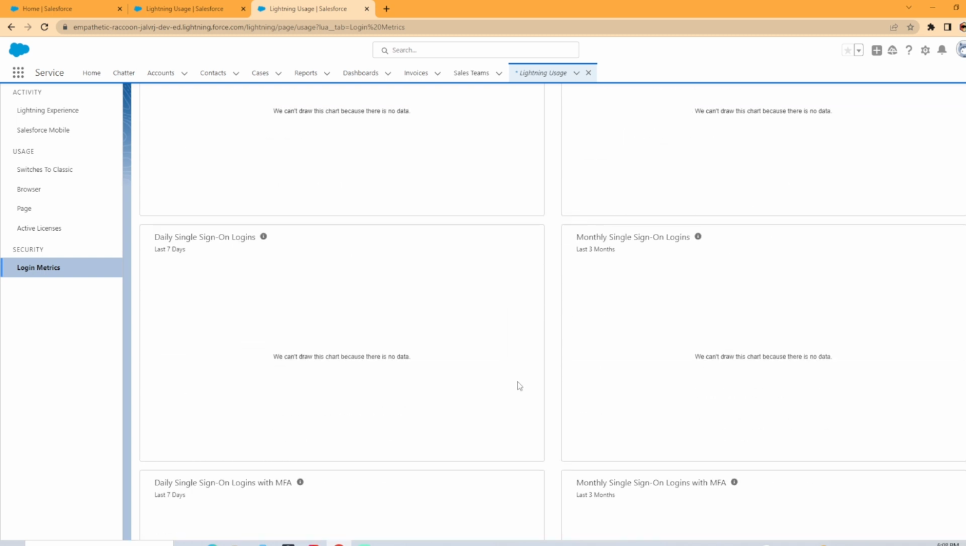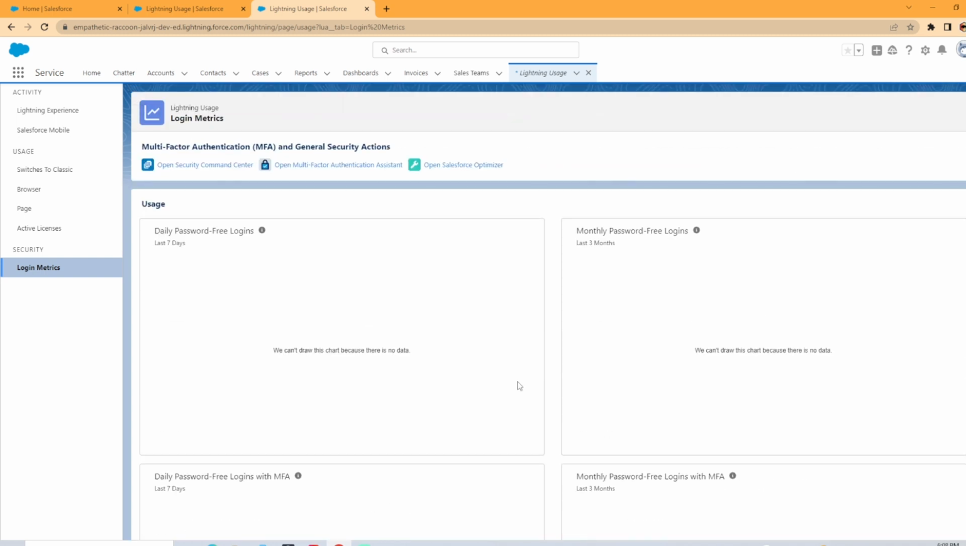In my opinion, I think the Lightning Usage app is an underrated tool. I think it's a great tool as an admin to be able to use in your daily operation to see, especially, who's using mobile, and which pages are loading great, slow, fast, and all that.